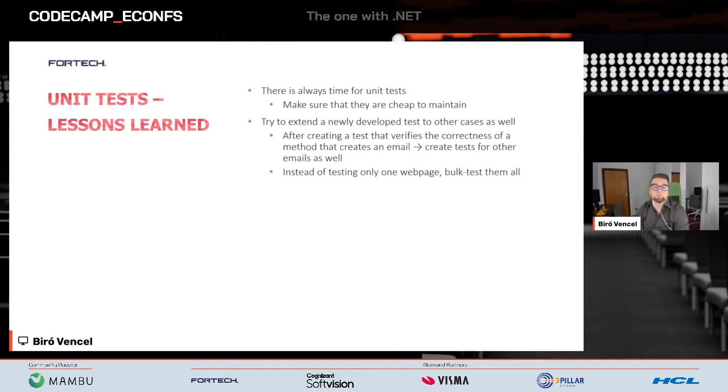We have arrived at the unit testing part of my talk. I admit that we are not doing a very good job with unit test coverage on our project, but this does not stop me from offering you some lessons learned. However little time there is, make sure that you're still creating unit tests.